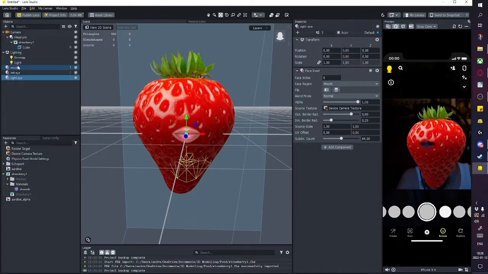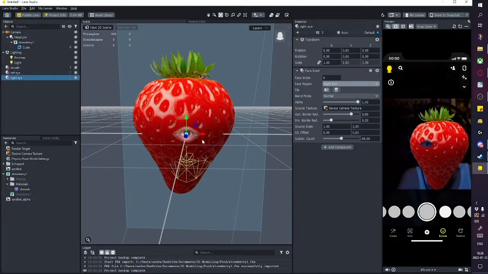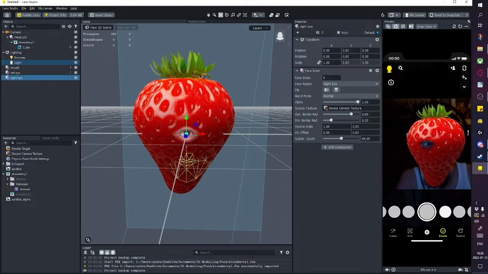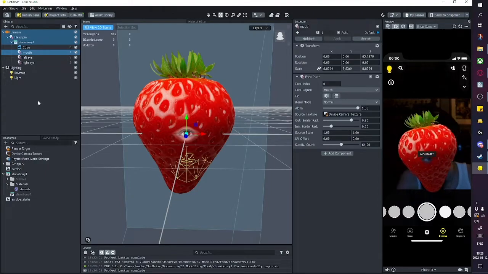For the left eye, we're going to go into face inset, face region, and change it to left eye, and the same with the right eye. Now, to make it attached to the mesh, so we don't have our face details stuck in the air like that, we're just going to select them all and move them to the strawberry mesh. Now it attaches to the face.